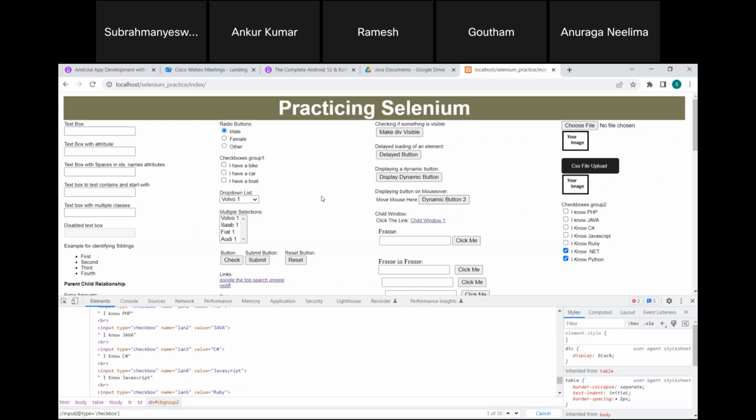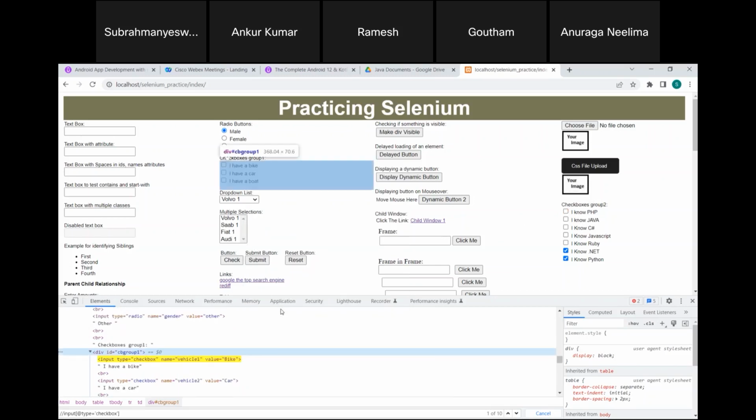Okay, got it. So I would like to get it only from this group one, not from all the groups. So how to do this? When you are writing the XPath, you have to make sure that you are getting these values only from that particular group. If you see, we have these checkboxes, but on top of that you have a div id equal to cb group one. If you use this cb group one in your XPath, then you will be getting values only from this particular group.